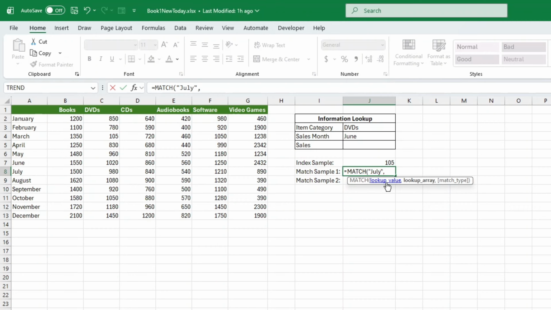Next, Excel expects a comma, and then the lookup array. So I'll type comma. The lookup array is the range where Excel should search for the word July. In this case, that's the column containing all the month names. I'll click and drag to select each month from January through December. Next, Excel expects another comma, and then it wants to know what type of match we're looking for.